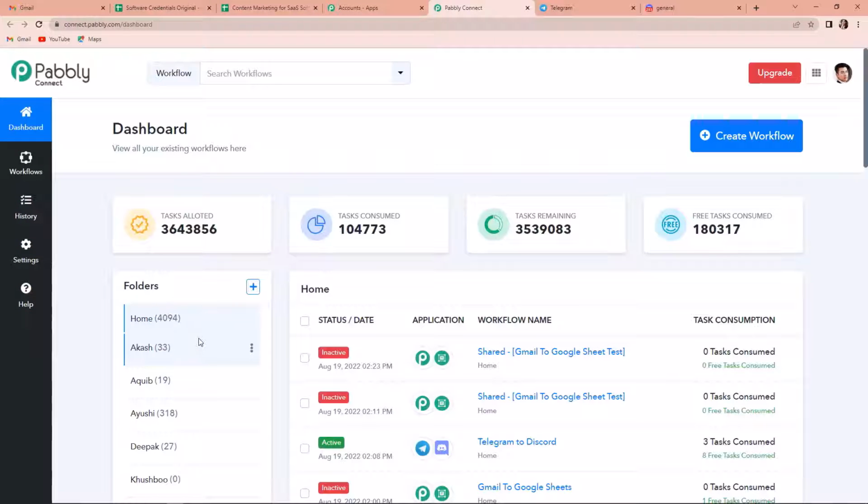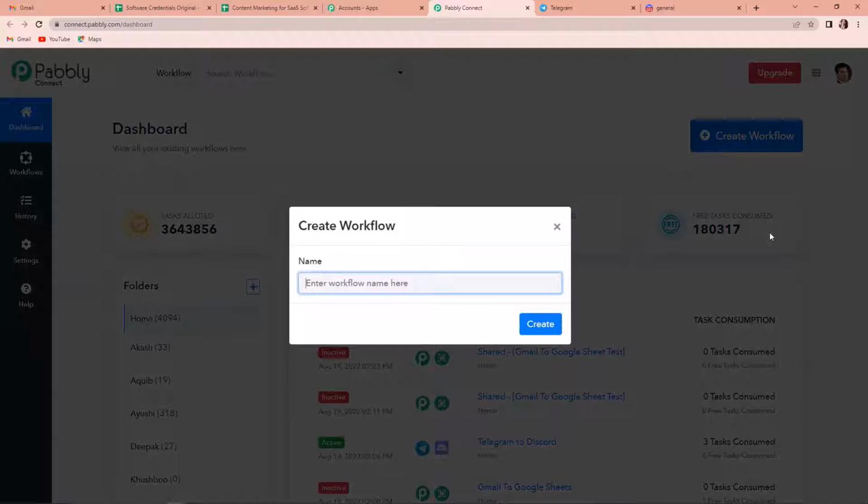And now this page has appeared, which is the dashboard of the software. On the right hand side, you can see a tab, Create Workflow. I'm going to click on this, and a dialog box appears, which is asking us to name this workflow. Now here we wish to send Telegram messages on Discord to our team. So I'm going to name this as Telegram to Discord integration.